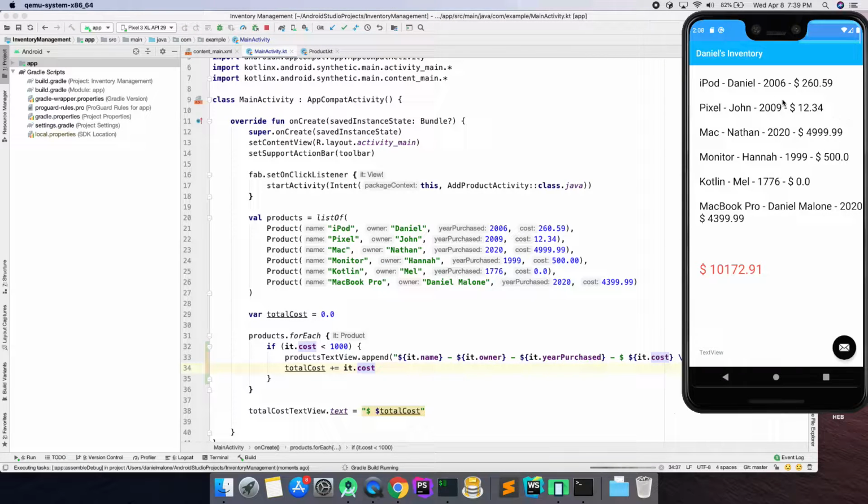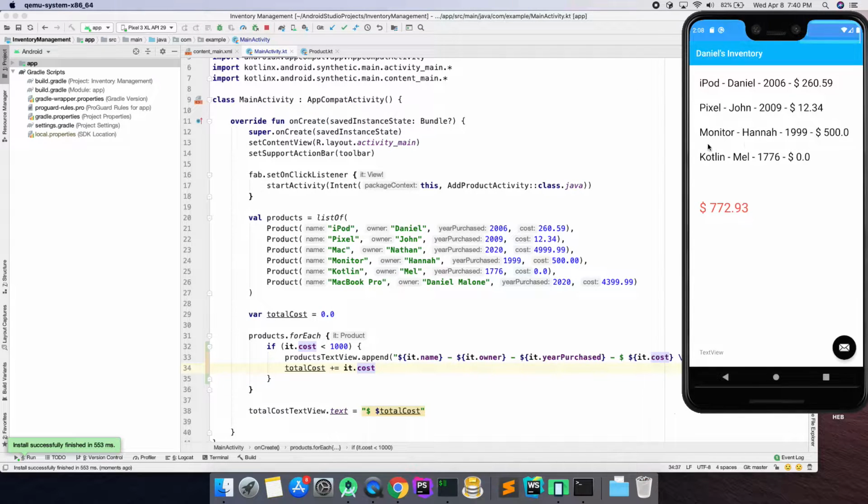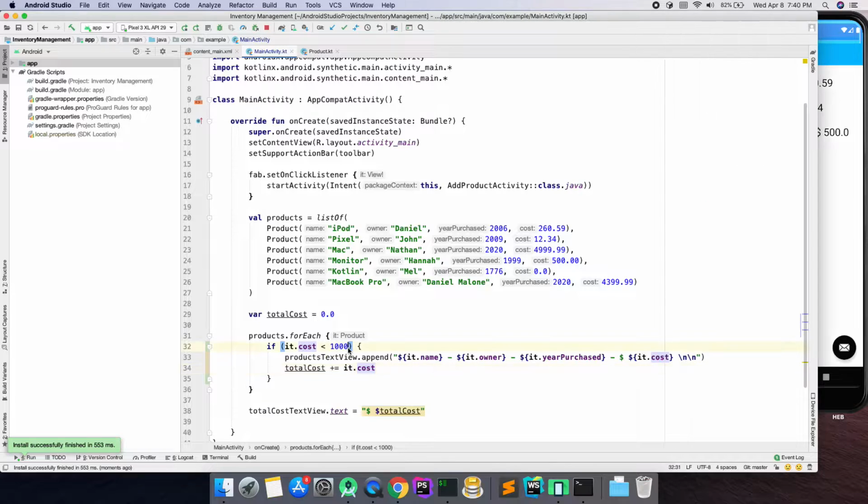And let's just see, we have some stuff that's more than $1,000. So we have my MacBook Pro, and the Mac there, and I think that should be it. So let's just see if this works, and it does. Now you can see we're only displaying less expensive products. So we're kind of filtering things out, everything more than $1,000. So let's do something else.